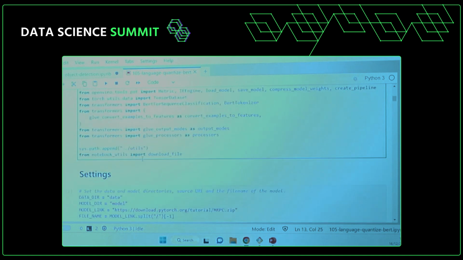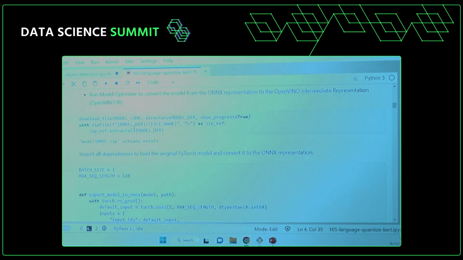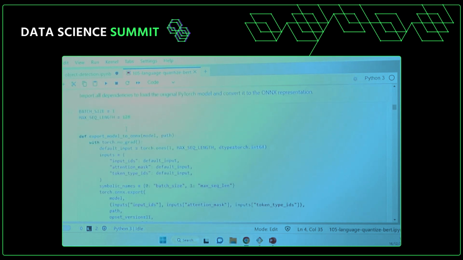Okay, so first, of course, we need to import some Python packages, especially OpenVINO POT here in these 2 lines. Then we specify some links, like some additional data from this URL, and we download this data here. Then we need to export the model to ONNX. Unfortunately, we cannot convert a PyTorch model directly for now. We are working on this. But for now, you need to export the model to ONNX first and then to OpenVINO.